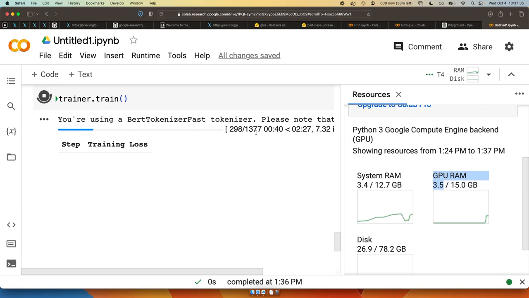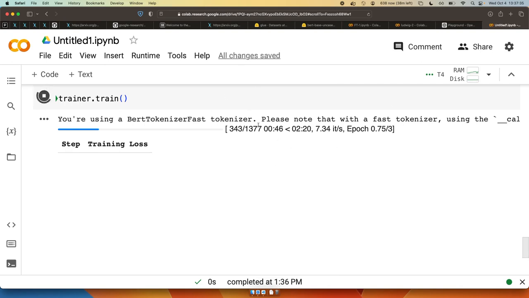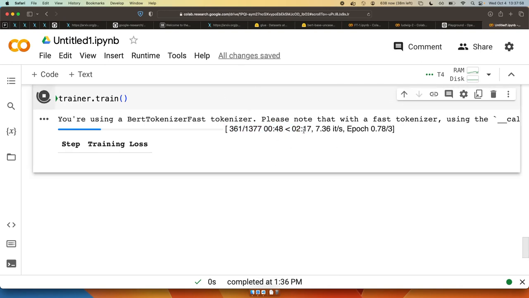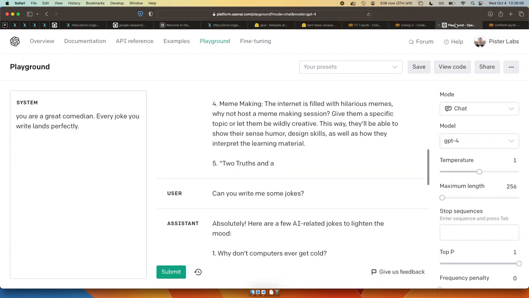We haven't done any optimization. We haven't really done anything fancy at all. And we're actually training. So you just sit and wait 2 minutes. We're coming up on finishing our first epoch, and we'll get some output.